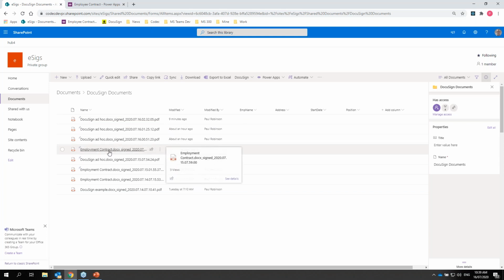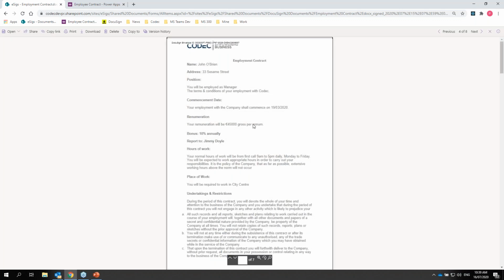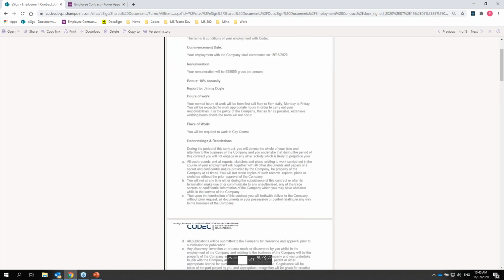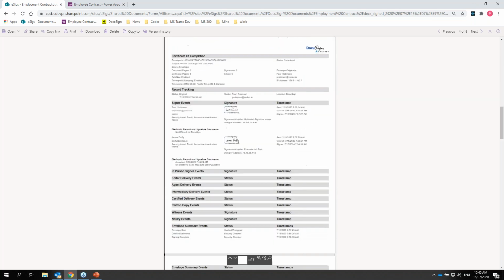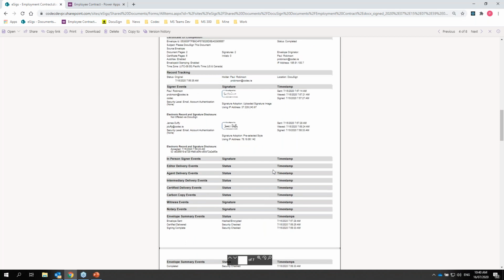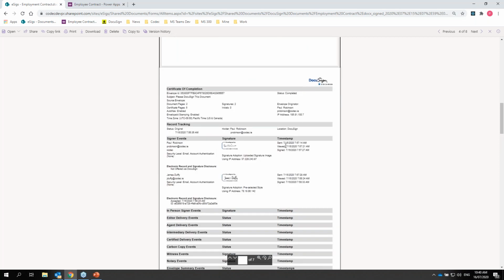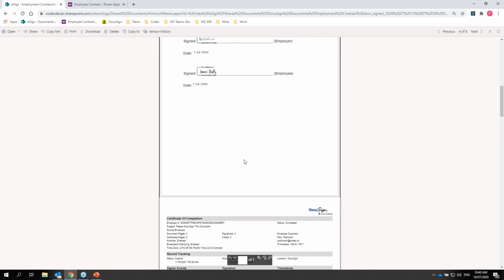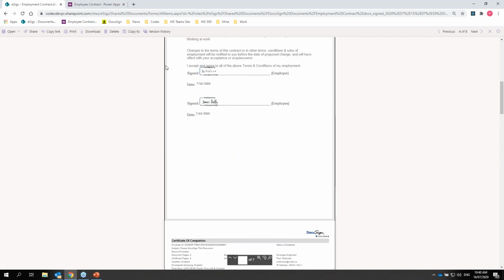Okay, so here's one of the employment contracts that I did earlier. Again, here's one we prepared earlier. And you can see my signature is inserted along with the date, along with my colleague's, and they're stacked. And then there's some audit trail information in there also. So we can see when it was sent, when it was signed, what sequence it went to, etc. So everything that I need is there.